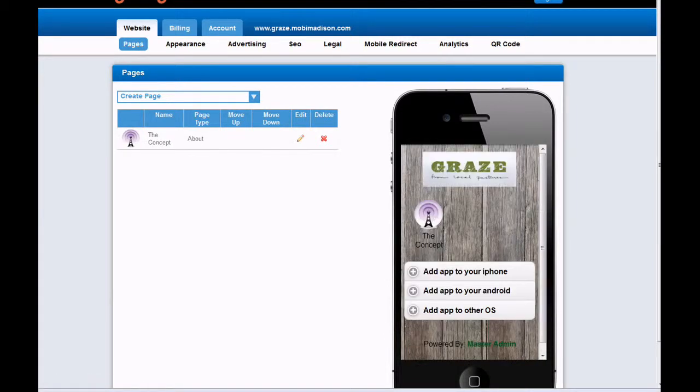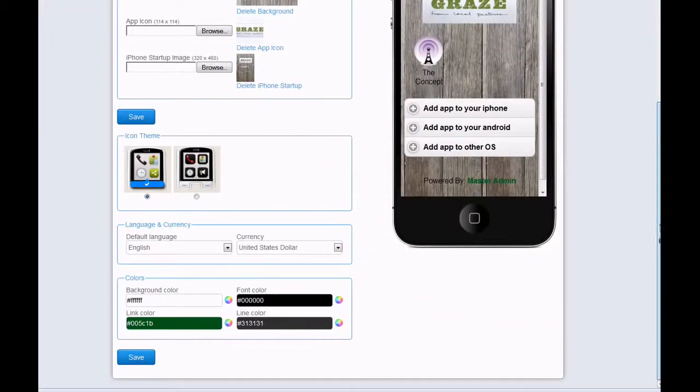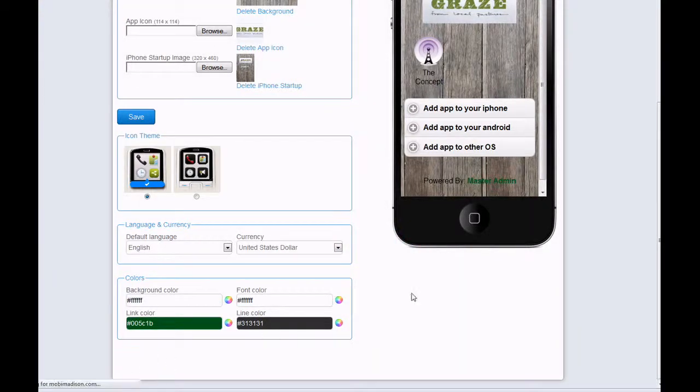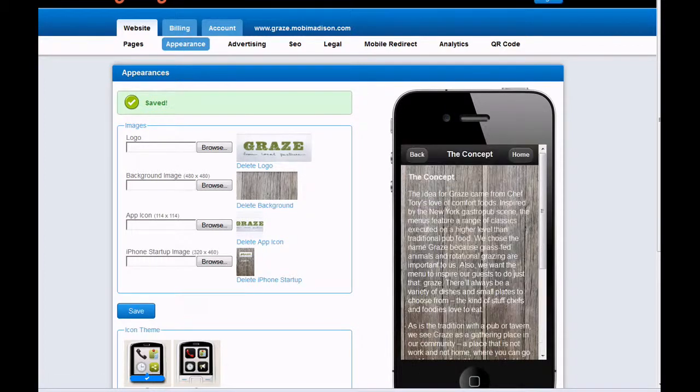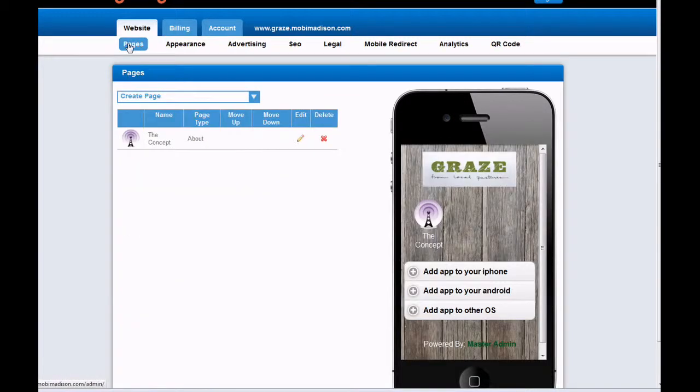Now you can see the text color is a little off. Doesn't really make the mobile website look that good. So what we're going to do is go back to Appearance and change the font color. So let's see how white looks. So white I think looks a little better. So that will make the font on all the pages change to white. Now let's go back to pages.